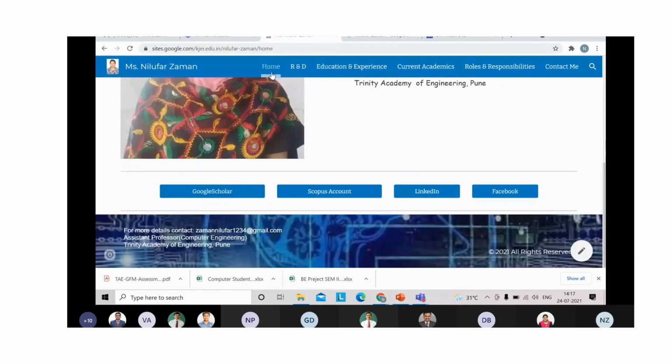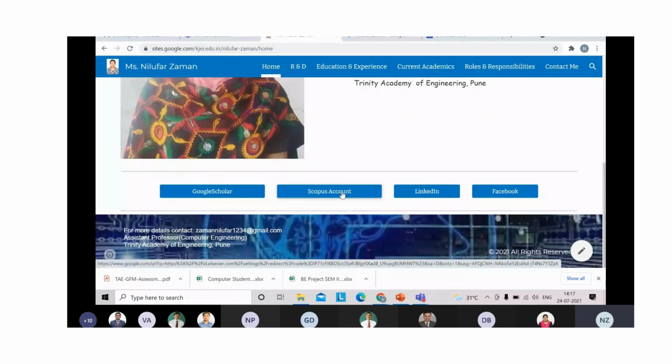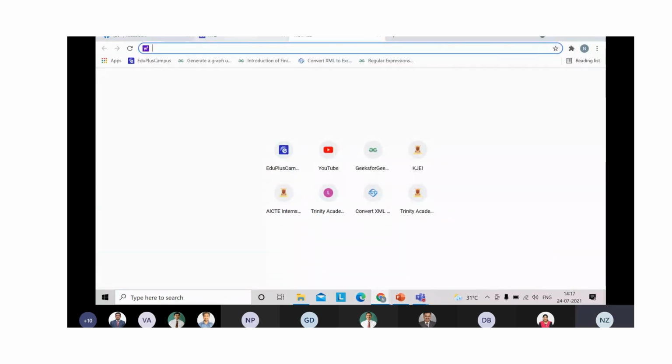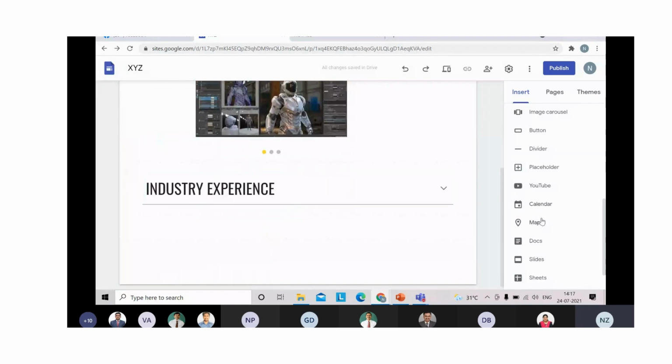Similarly, sir has told us to create an account for Scopus and Google Scholar, and I have added LinkedIn and Facebook also there. So this way also we can do it. Now I'll go back to my page. Yeah. So that is my button. So suppose I'll show how to create this.